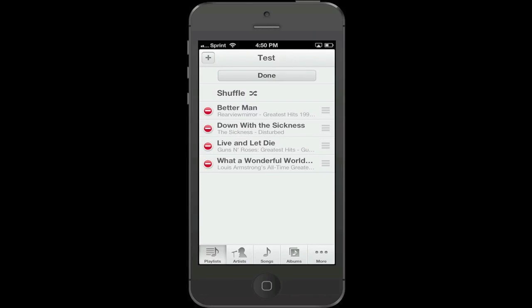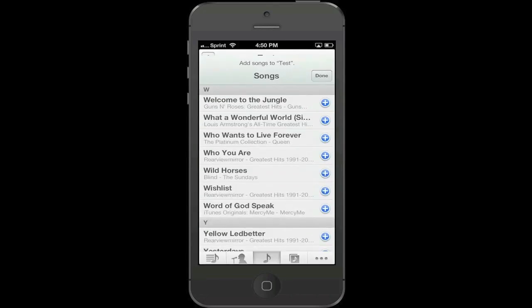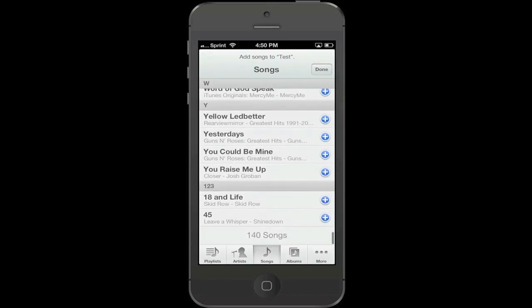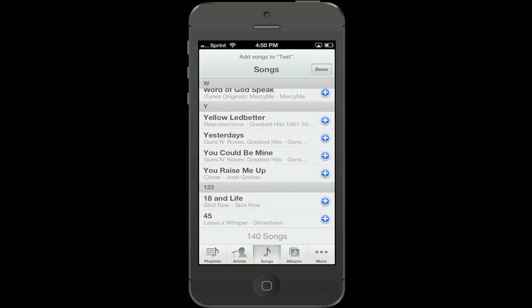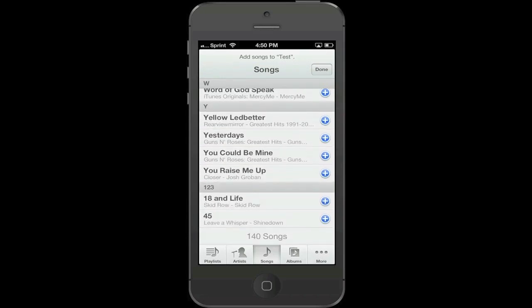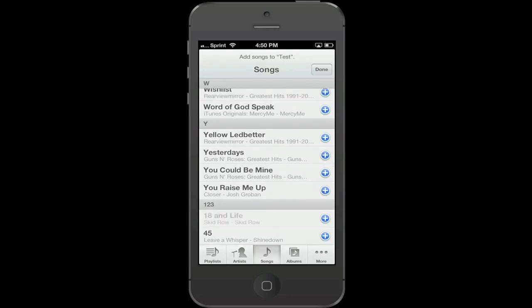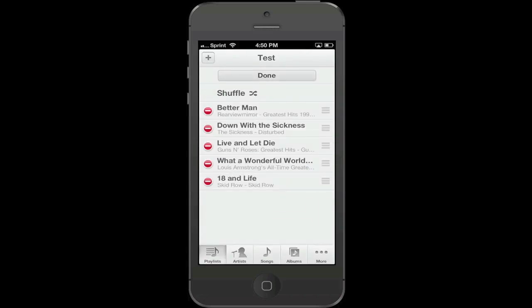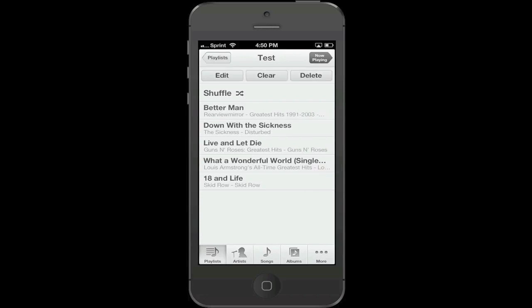If at any time you want to add more songs to the playlist, you can also do this within the Edit area. In the upper left corner of the screen is a plus button. By tapping this plus button, you are brought back into a list of the songs that are on your device. And just like before, select the song or songs you want to add to the playlist and tap the Done button when you have finished. Once again, tap Done, and you are back to your created playlist.